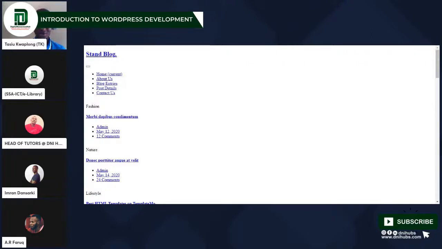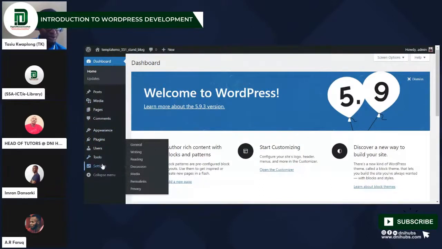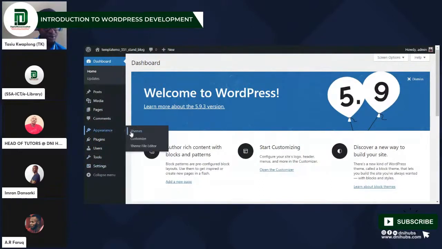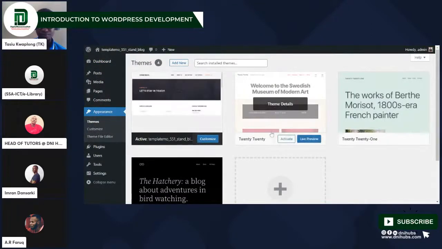Let me just show you what you can do, how you can customize it. Why you are seeing it like that is because I'm trying to build something called a theme. So where's appearance? To go to themes. Let me activate this. Right, so now this is how WordPress looks like. This is the back end.